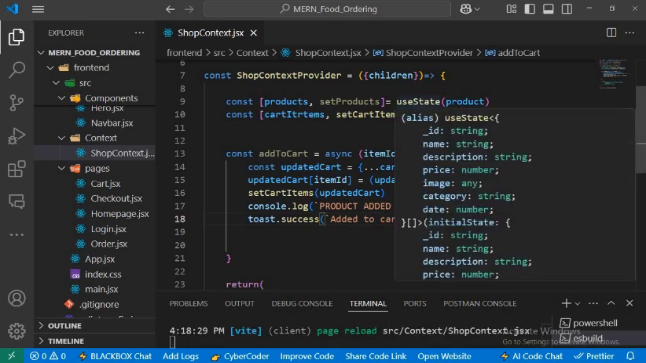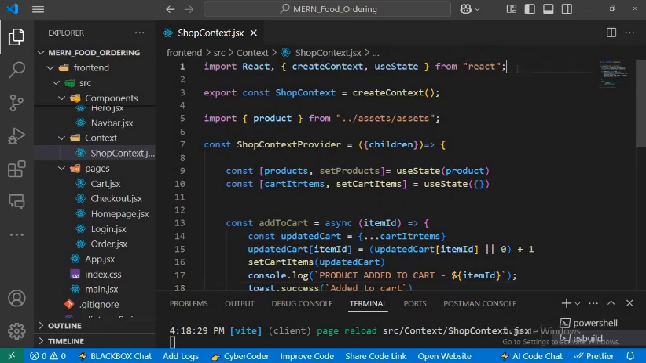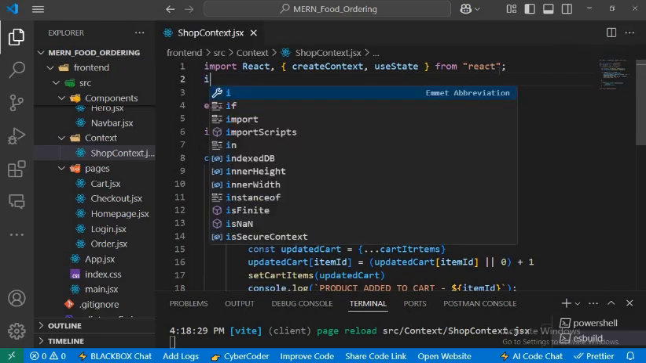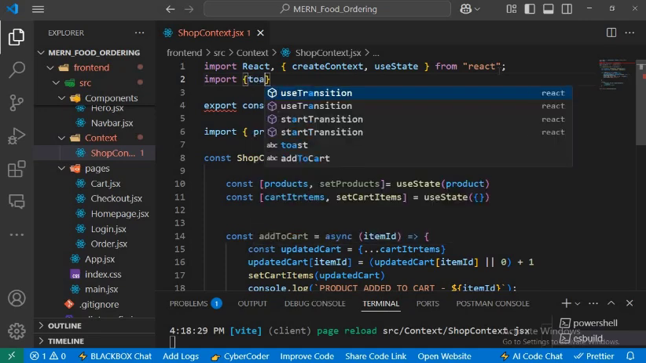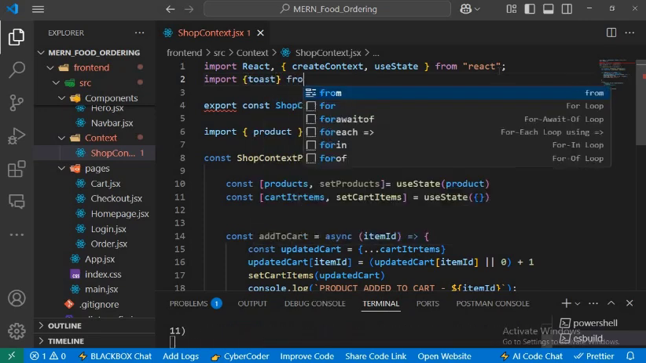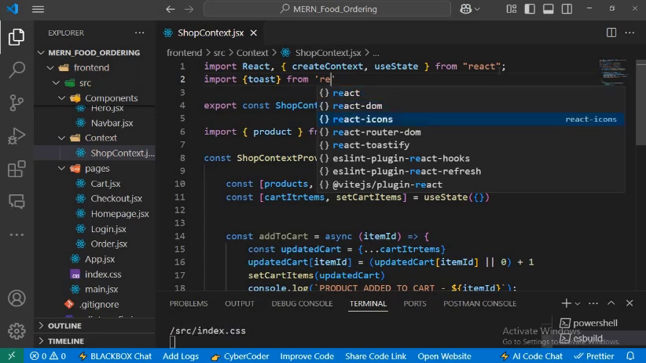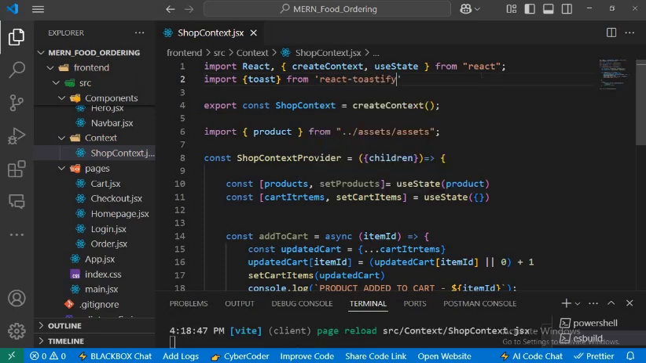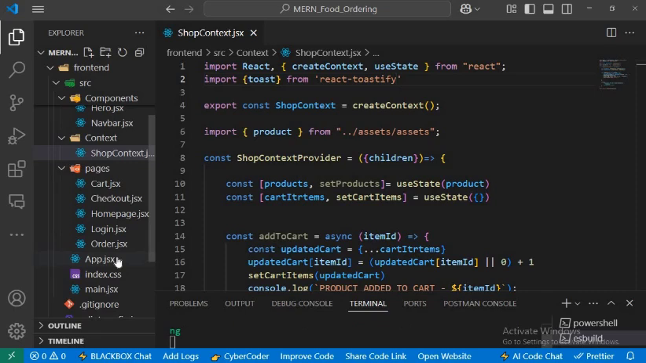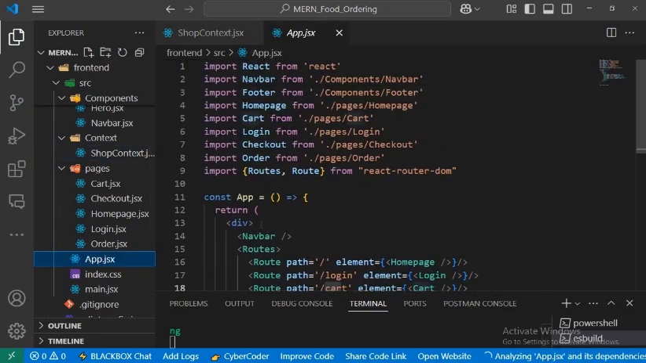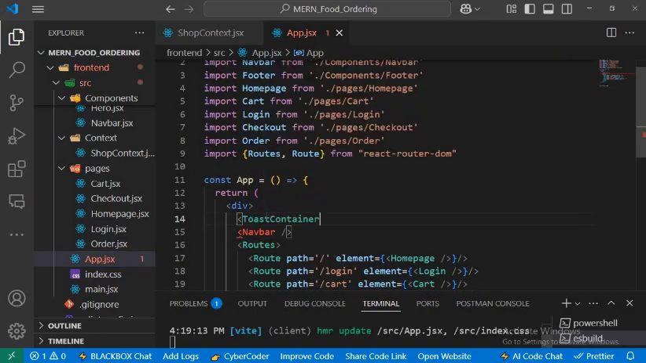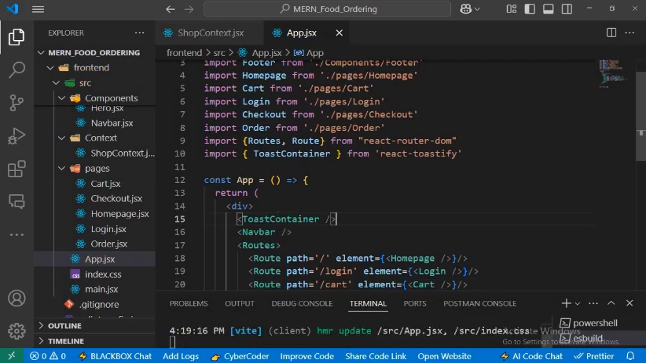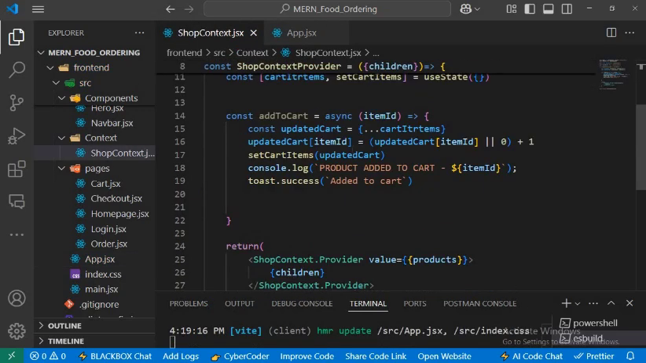We need to import our toast from React Toastify. So right here, I'm going to import toast from React Toastify. Okay, so to use toast notification properly, we'll open our App.jsx and we'll have our ToastContainer here before our navigation bar. So we're going to have ToastContainer from React Toastify. So let's continue. Now this is the function to add item to cart.